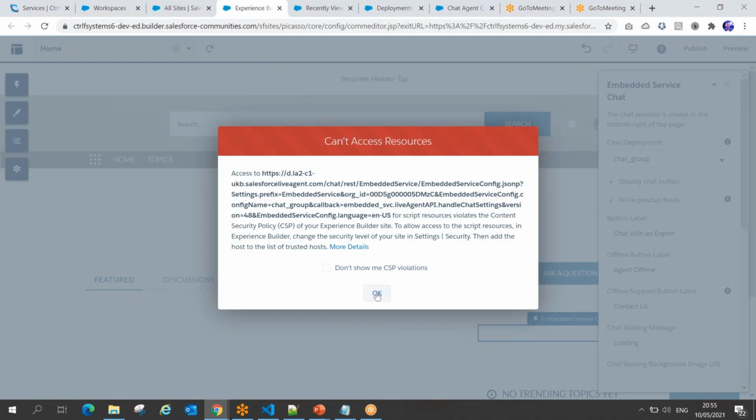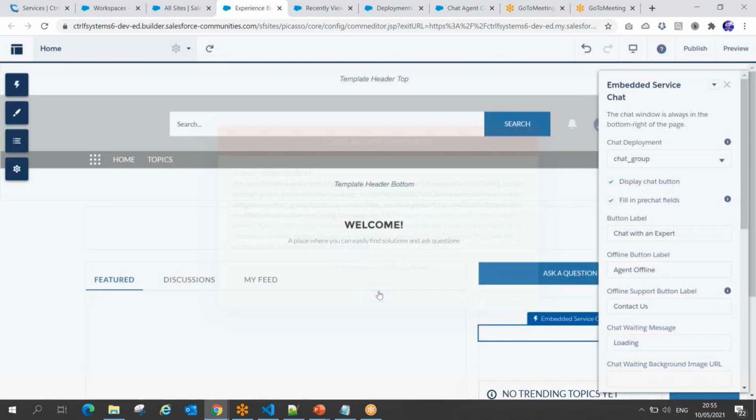This is my first activity that we did. The moment I add my Embedded Service Chat, it shows me a pop-up which says you have CSP violations. We said, okay, let me allow this access. If you don't see this pop-up, you can check whether this site is already added in the CSP policy. This is one thing we did. Now the URL we copied, we can keep in our CSP violation policy.